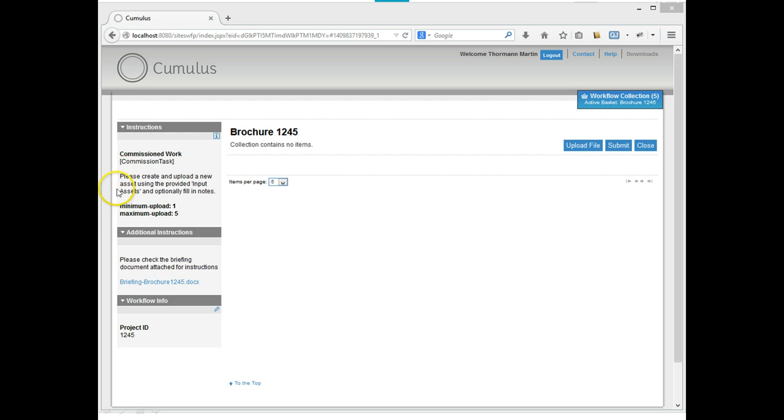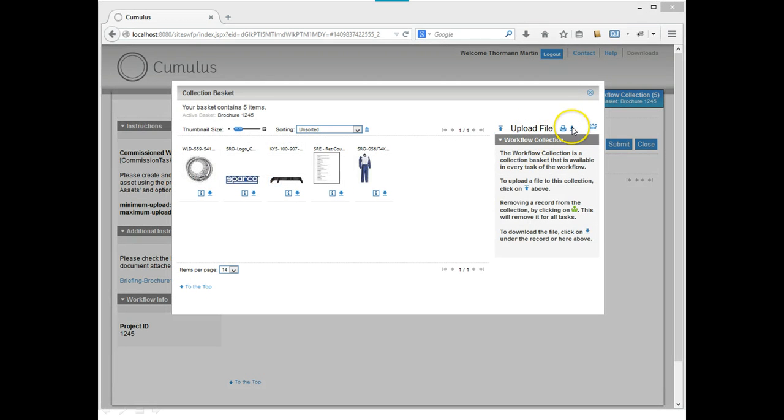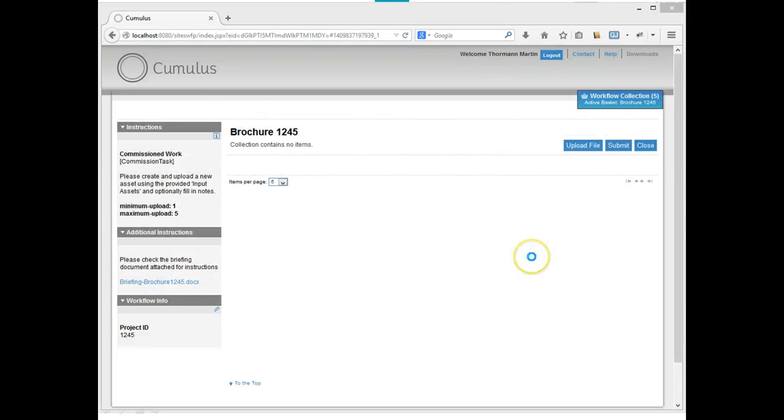On the left, he gets a detailed description of what is expected from him, the additional instructions that were added by the user, and you can see even the briefing document to which he has direct access. Also the workflow information, one or more fields can help him for performing his job. The files he has to use can be here, but we decided in the template that it would be easier if all the files for this workflow are in the workflow collection. So the user just has to click here and can download them all to perform his task.